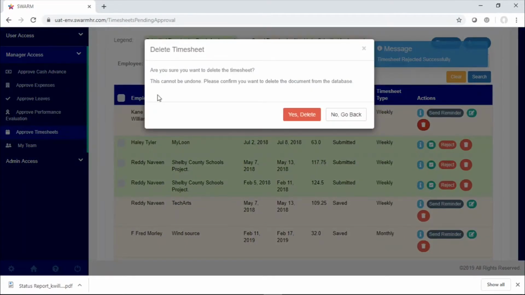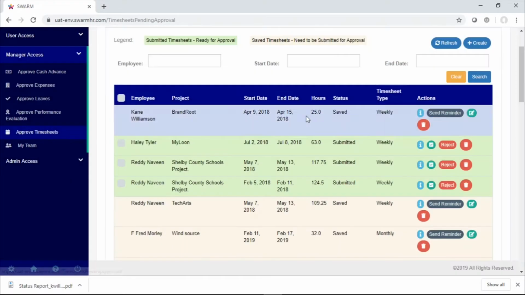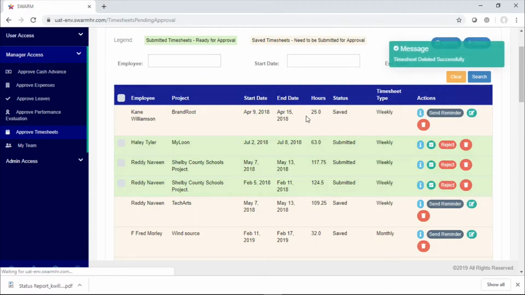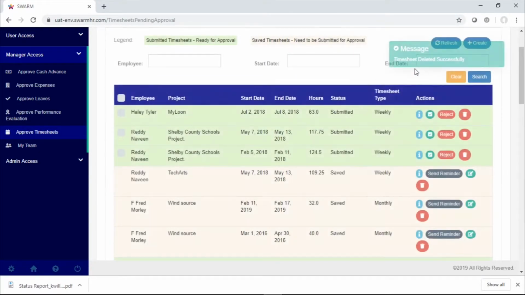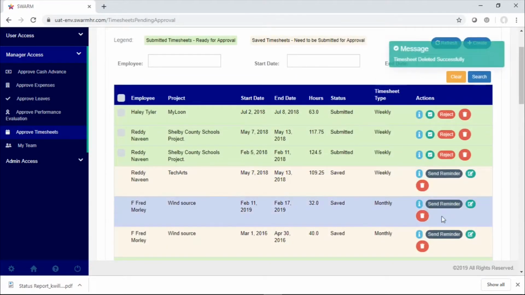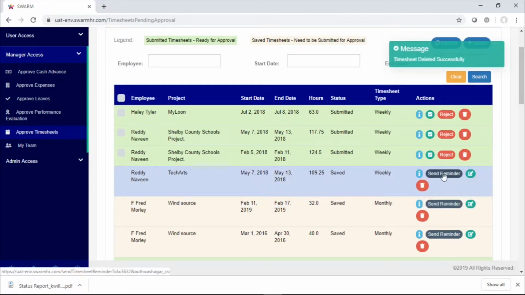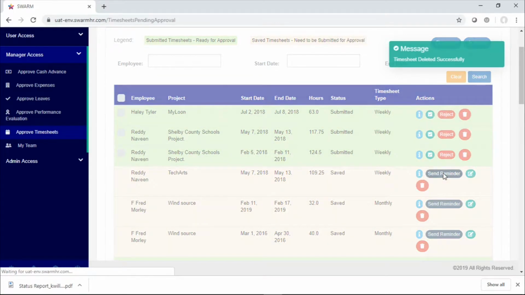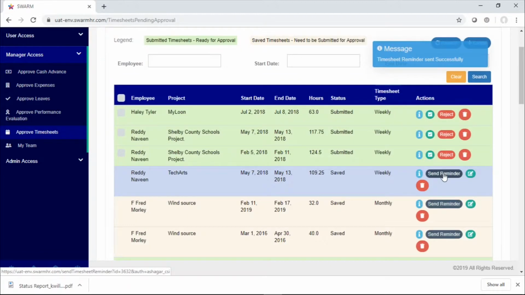And then last, we have delete timesheet. That just says, are you sure you want to delete this timesheet? This action cannot be undone. Yes, we want to delete. You should get a message saying timesheet deleted successfully. There's also another button over here, the gray button called send reminder. If we click on that, it says timesheet reminder sent successfully to whoever the employee was. This employee was Reddy Navain, and that's whom it was sent to.